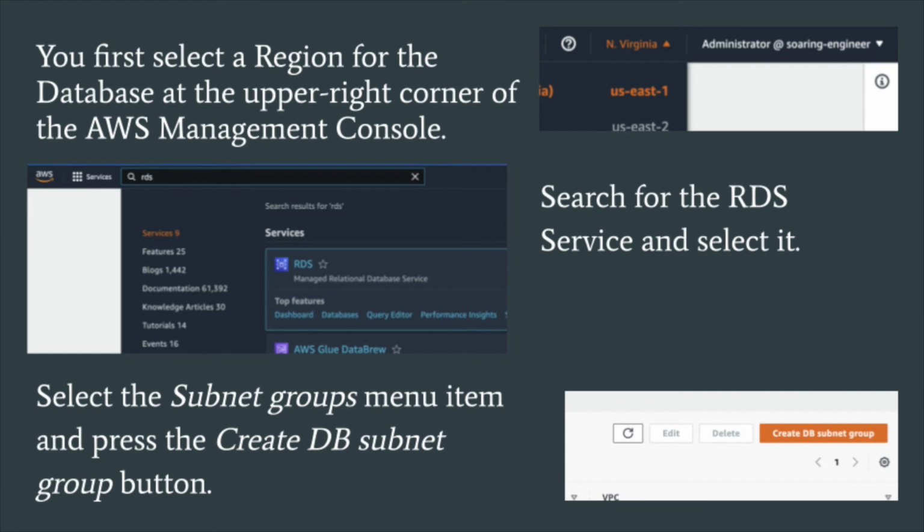You first select a region for the database at the upper right corner of the AWS Management Console. Search for the RDS service and select it. Select the Subnet Groups menu item and press the Create DB Subnet Group button.